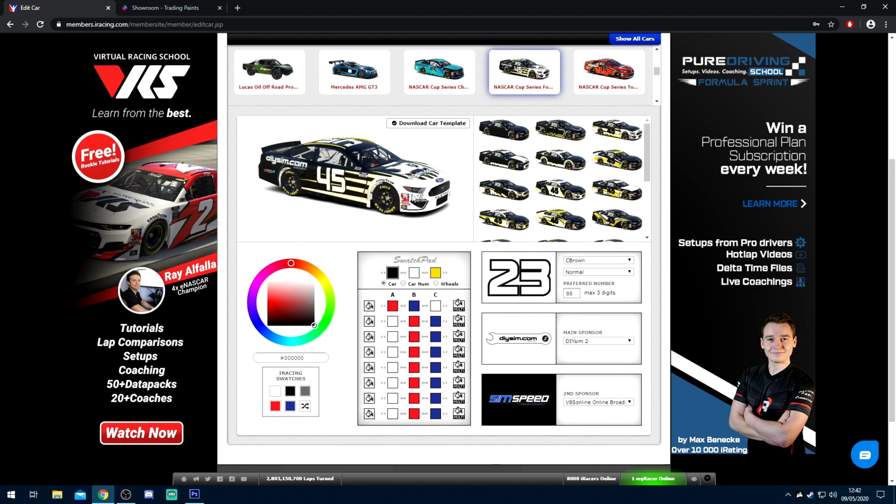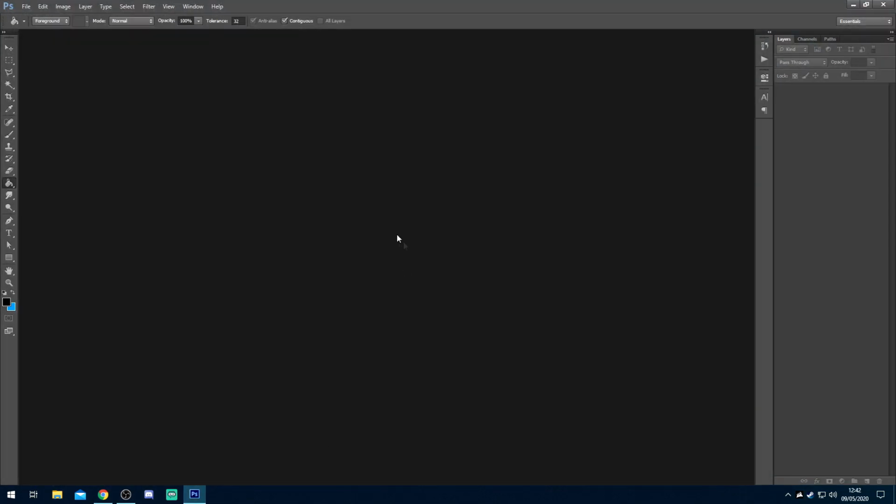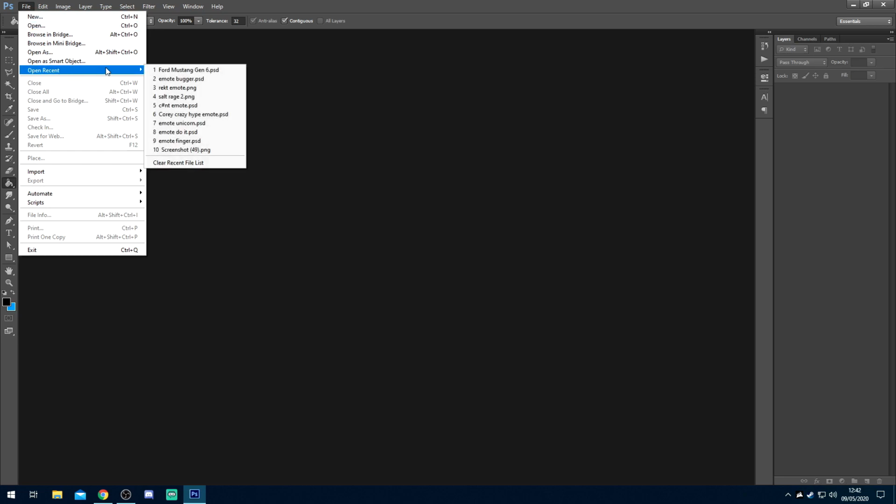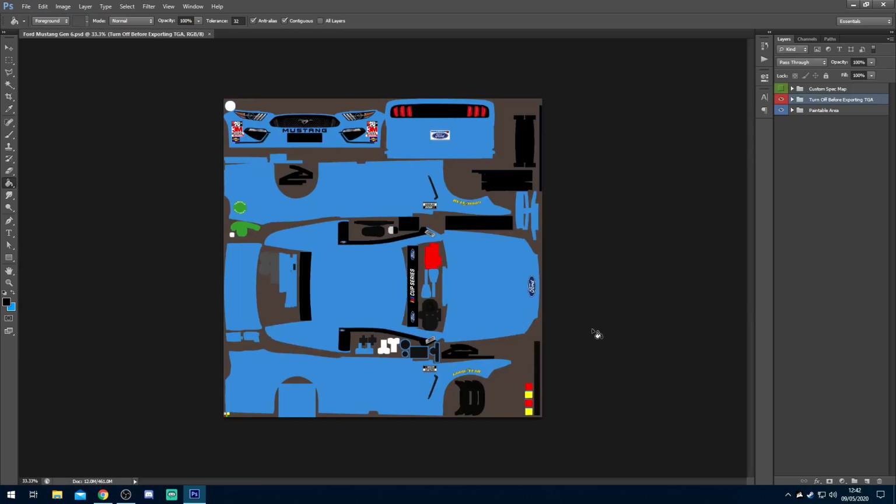to your downloads folder, and you just want to unzip that, and in there will be a file that Photoshop can open for you, which will look something like this. It pops up like this. Now, always get the latest version. The latest ones have the new custom spec mark. I'll go through that on a different video.